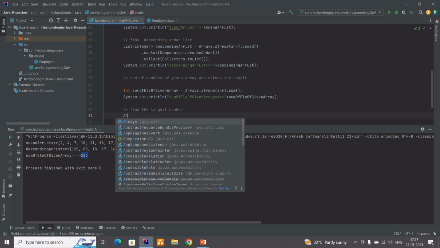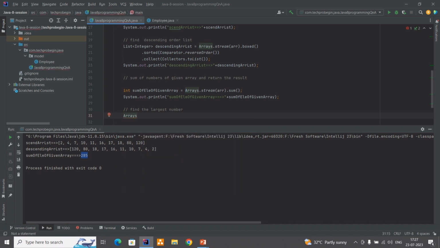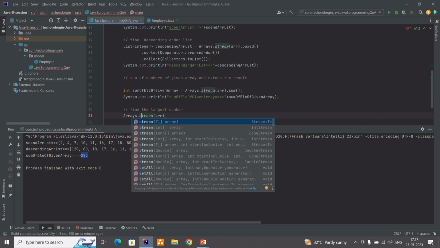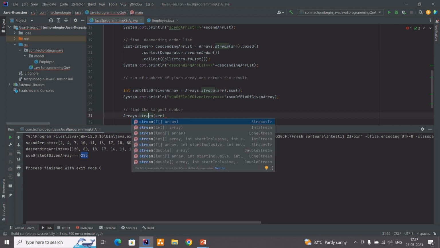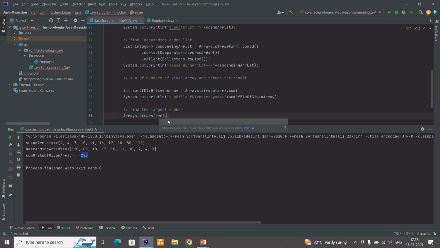Okay, fine. Again the same exercise: we need to convert the given array into a stream, passing that int array. We passed the primitive int array, and again we got an IntStream. See, the second highlighted is IntStream. So in IntStream again we have a method max. We can utilize this to get our result. Let me collect this. Okay, so this returns an Optional, so let me get it as an int.